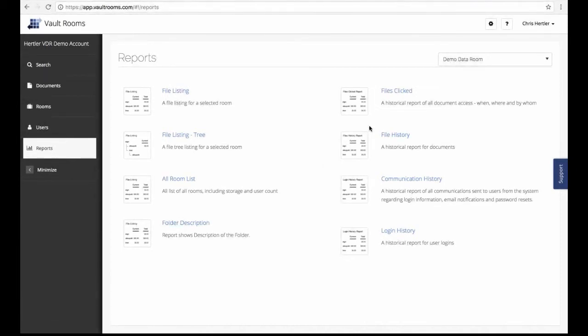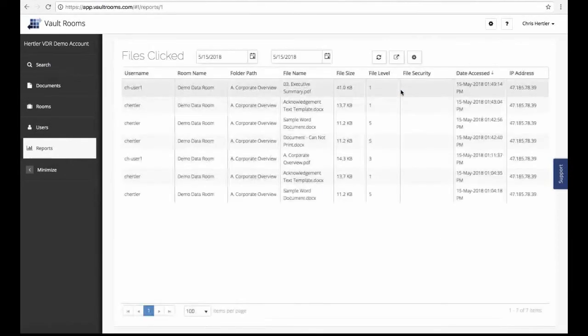Over on the right-hand side, though, this is a very, very great feature to have. These are going to be your audit reports. So your audit reports are going to give you full vision of what's going on in the room itself. This can be very important for many different reasons. So first, I want to show you files clicked. So we're going to be able to see all the files and documents that were clicked and by who. So we'll click on that.